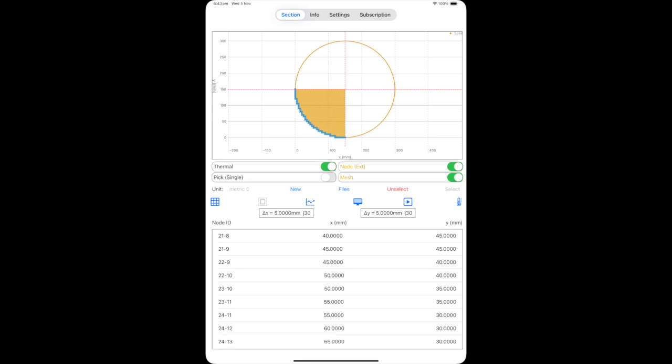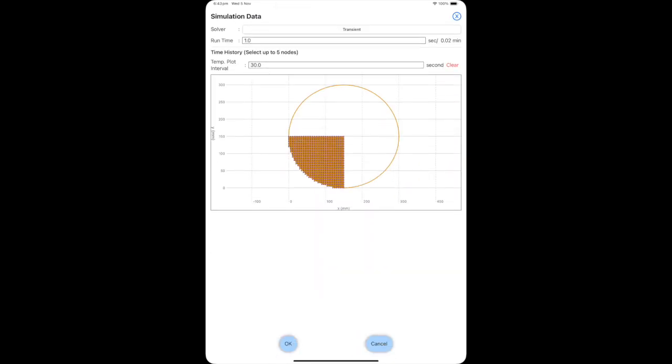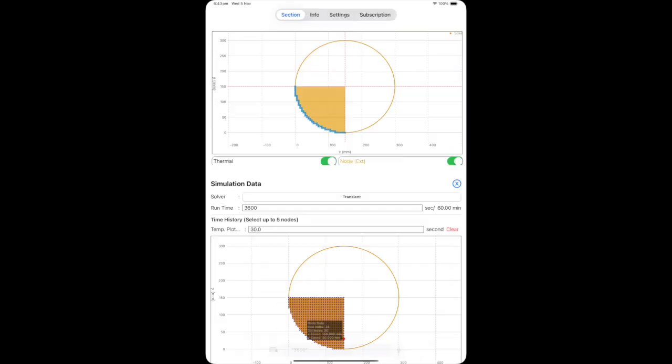Tap the desktop icon to access the simulation data page. Set the solver to transient. Enter a runtime of 3600 seconds. Set plot interval to 30 seconds. Select the node at X equals 150 mm, Y equals 30 mm, zoom in if required. Note, in this case, steel bars are not included in the model. Tap the OK button to return to the thermal page.